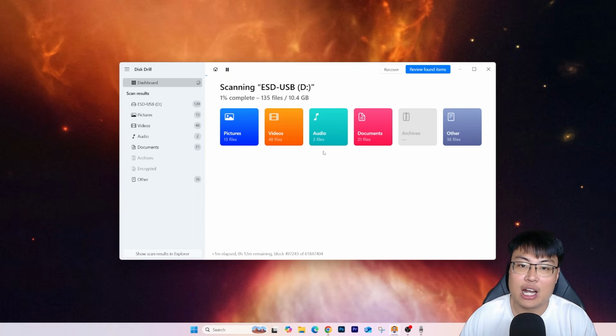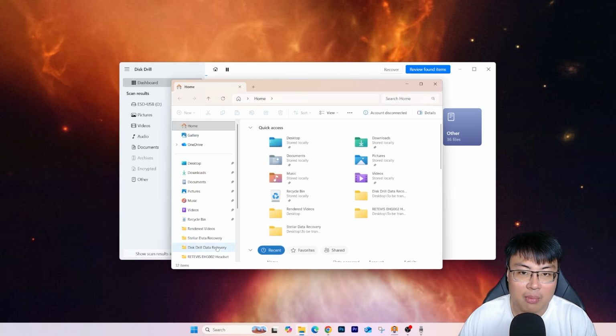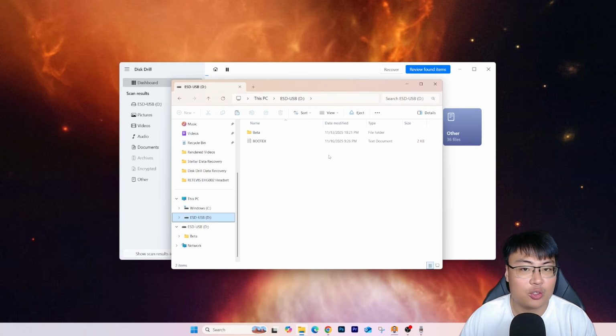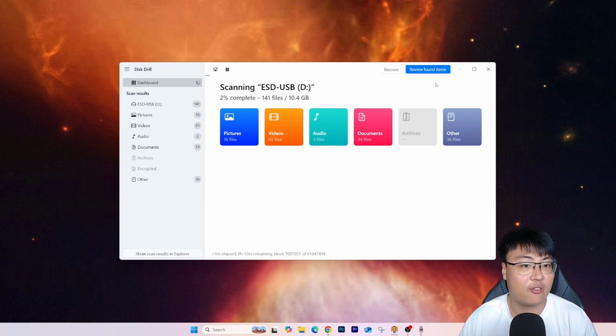It has already found 135 files, whereas in my USB drive D there are only 2 files over here. So where are all the 135 files coming from? Well, these are all the deleted data from years back. I've been using this SD card for many years, so there's a lot of files. You can see 141 files. You can have archives, documents, all this and that.